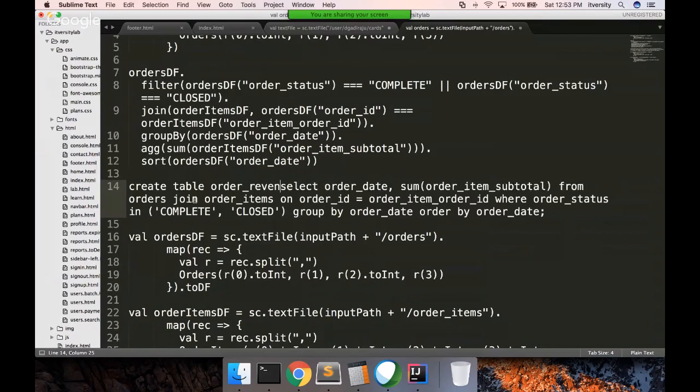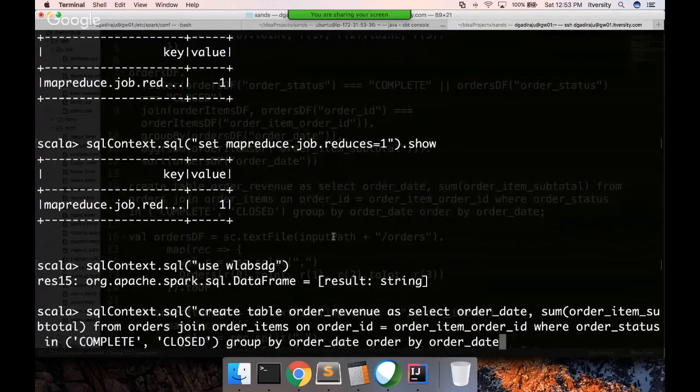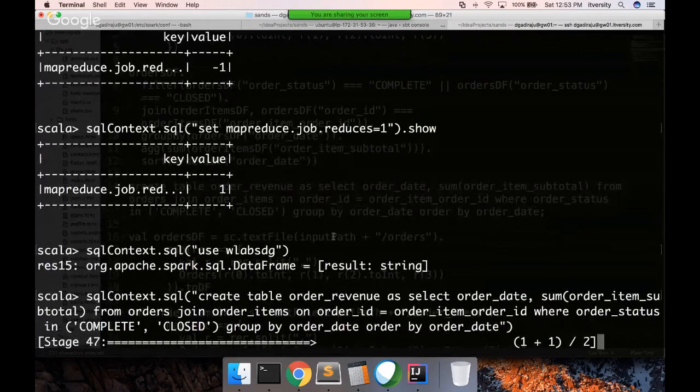order revenue as select star from. This is the query. You can copy, paste this one. And the table will be created with the data.